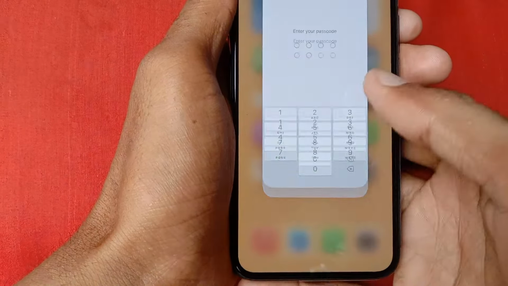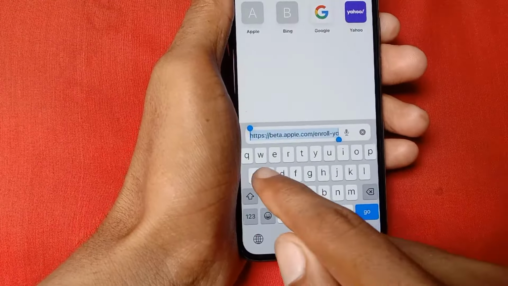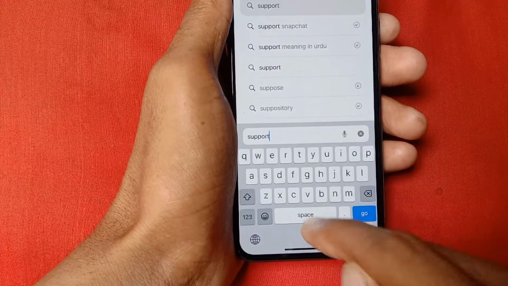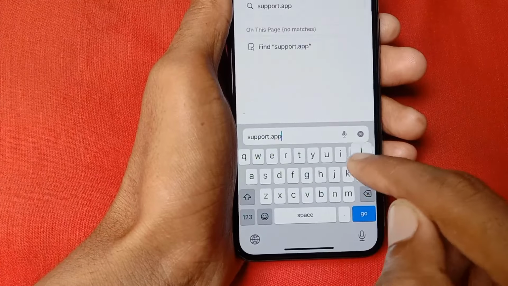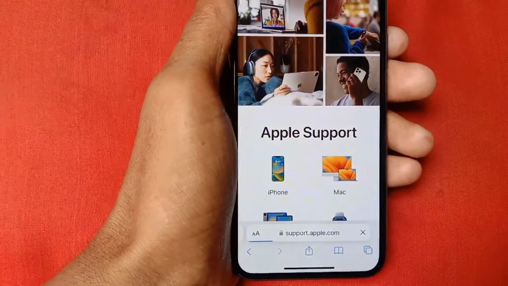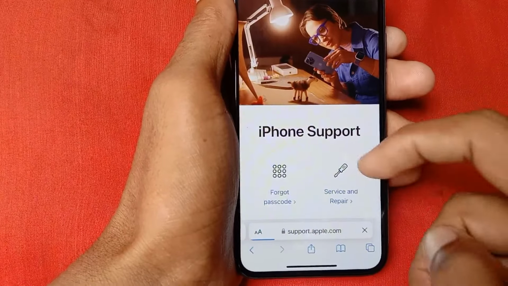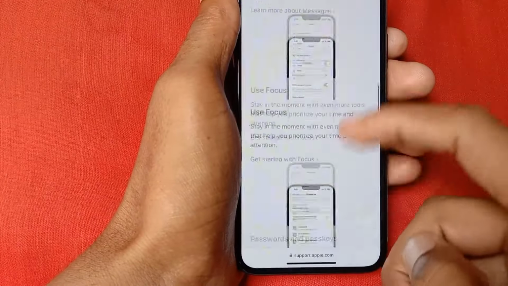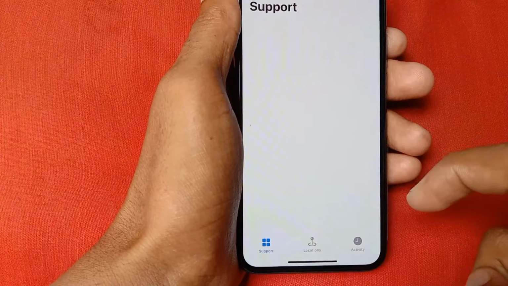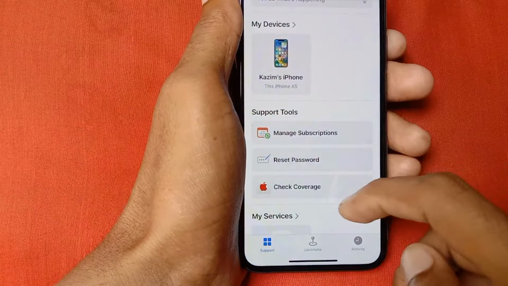If it is not fixed and you are still having this problem, then open any internet browser and search support.apple.com. Search here and wait for the page to open. Here you can see this interface is opened. You need to click on iPhone, and after this scroll down and click on Get Support. After this, these are the topics in which you can get help.